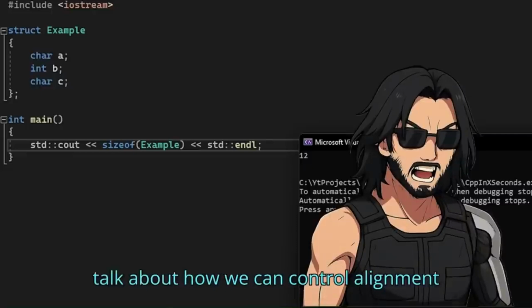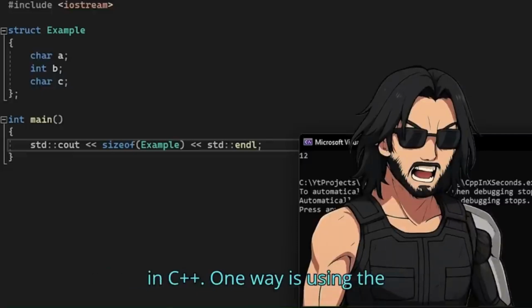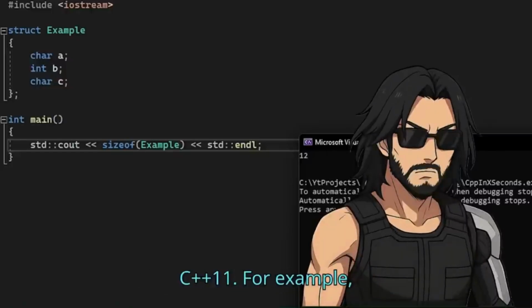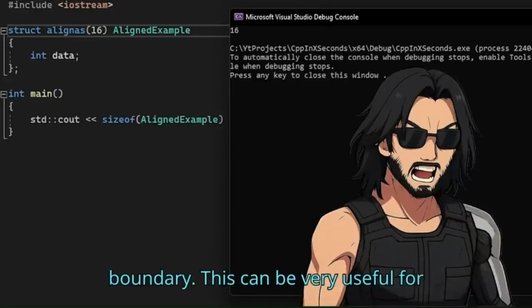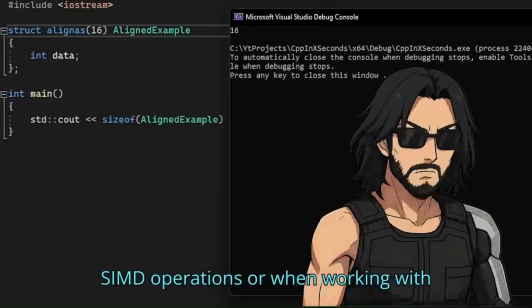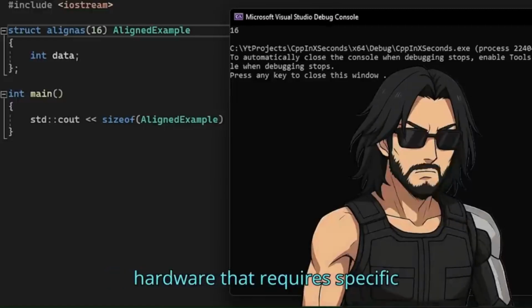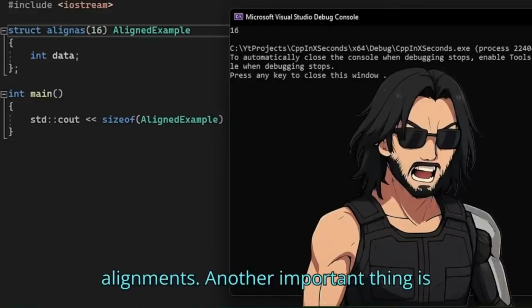Now, let's talk about how we can control alignment in C++. One way is using the alignas keyword introduced in C++11. For example, this tells the compiler to align aligned example to a 16-byte boundary. This can be very useful for SIMD operations or when working with hardware that requires specific alignments.